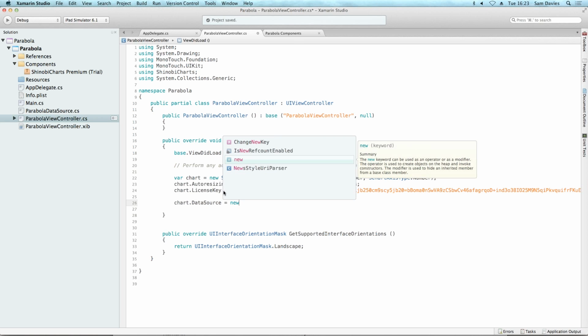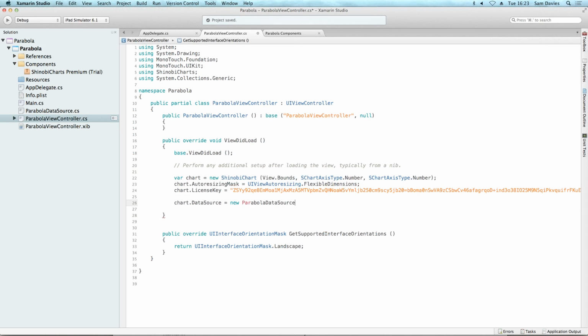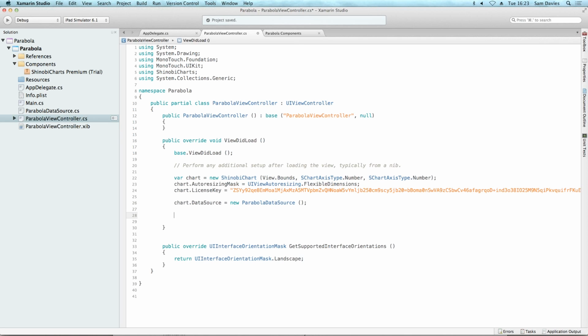The chart has a data source property. I'm going to make one of these new parabola data source things that I've just created and assign it to that data source property. And then finally, as with every other iOS thing, we need to add this view as a subview so that it actually renders. And then that should be everything we need to do. So this is the point where I cross our fingers and run it up.